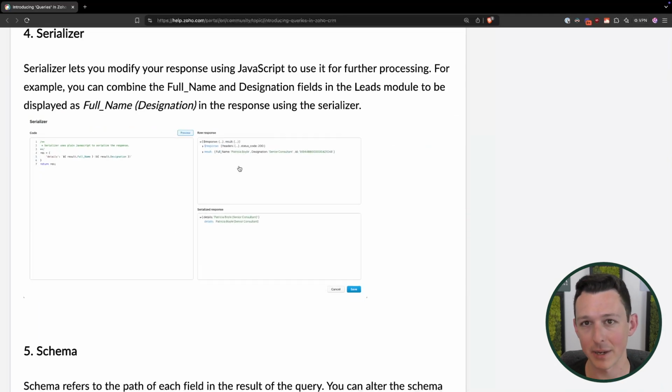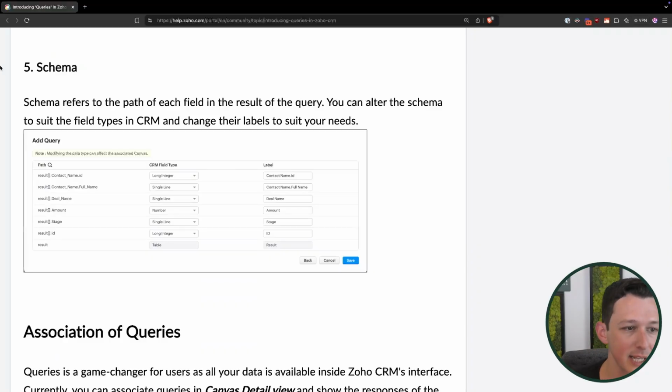This is actually really nice because we do this all the time. Maybe I'm pulling from QuickBooks and I want to show the customer name as name dash customer ID, because we need both of those, but we might not want to use two columns for it, just for visibility.